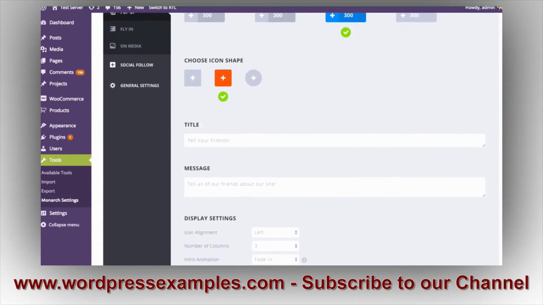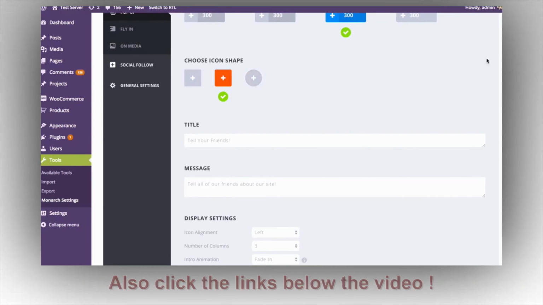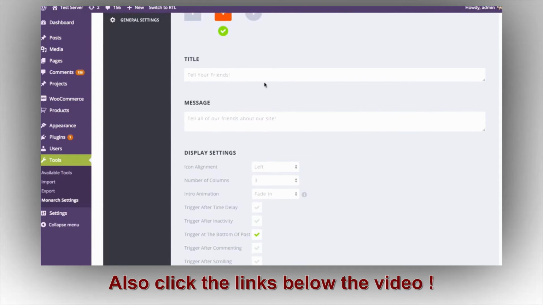Next up is the icon shape. Right now we have a rounded rectangle shape for the buttons. This affects the buttons within the pop-up, not the pop-up itself. So you can choose square, rounded rectangle, or circle. I'm going to keep it rounded rectangle for now. And then next up is the title and message. So you can input something here. Right now it says tell your friends, but you can say something else like please share our page.